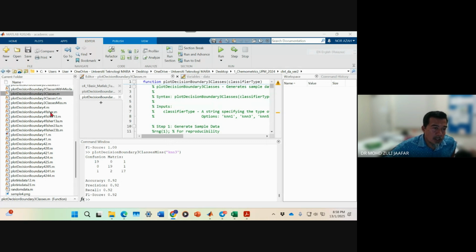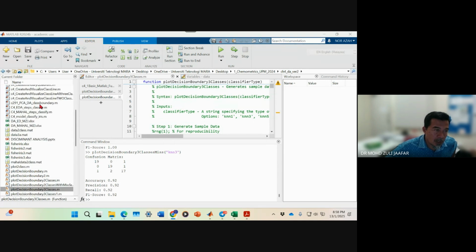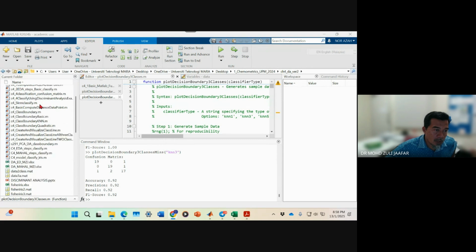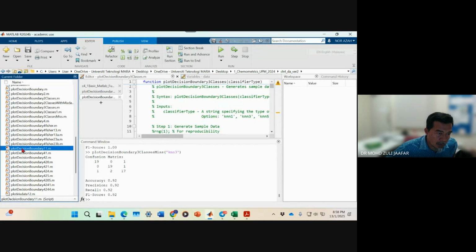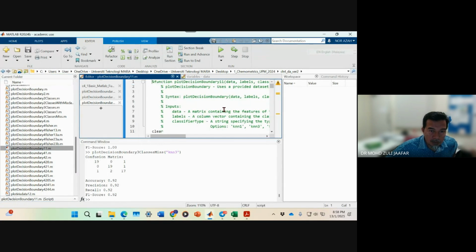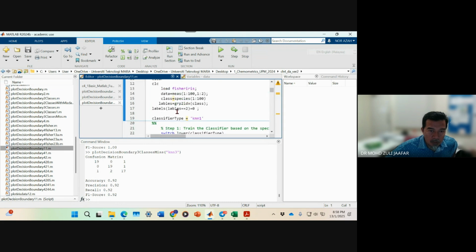You can try any codes that I provide here. If the code is with a function like this, you just copy this one. If the code is without the function word, you can simply run it one by one. For example, this one, plot boundary 11. If you click plot boundary 11, you can run it one by one like this. If you don't understand, let me know.